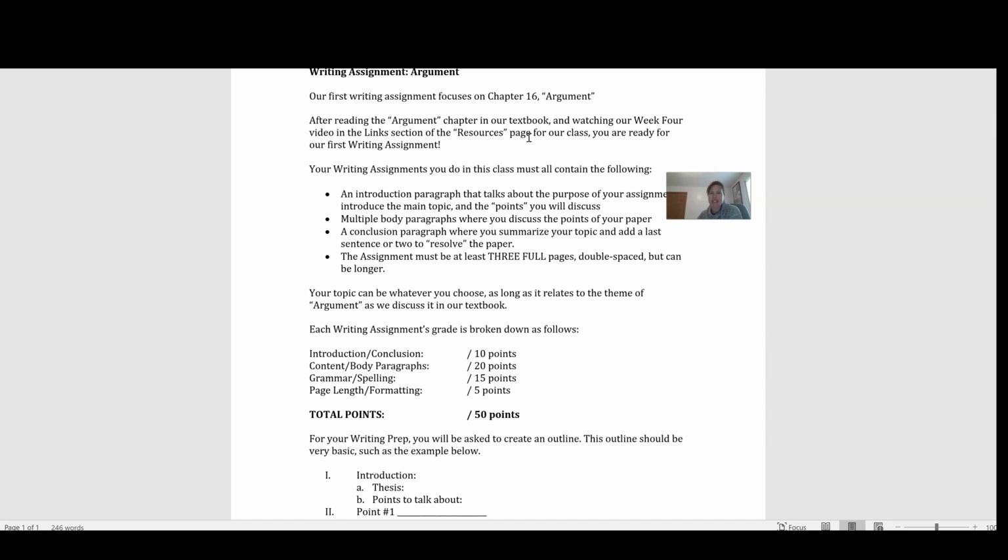And I will say this, the big thing about argument that most students find problematic is that you don't want to make this paper a rant. You don't want to just yell at your audience about how you agree or disagree with something.